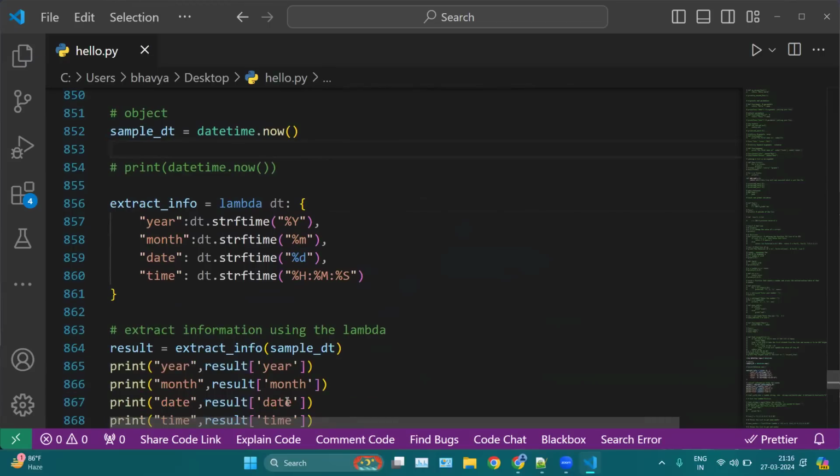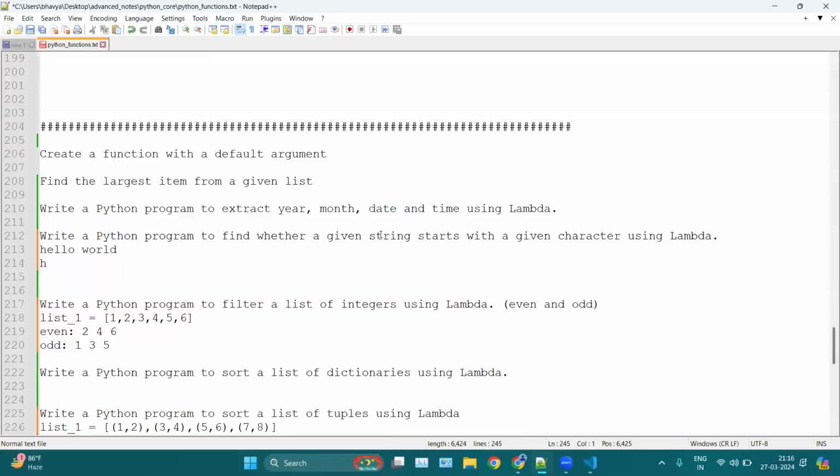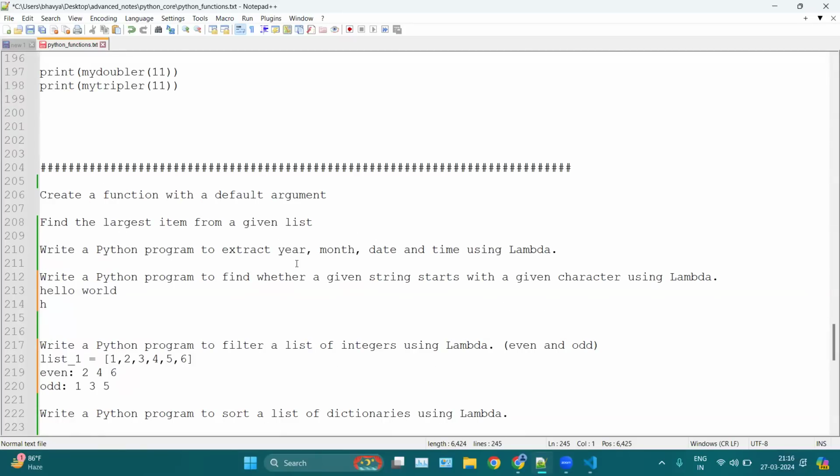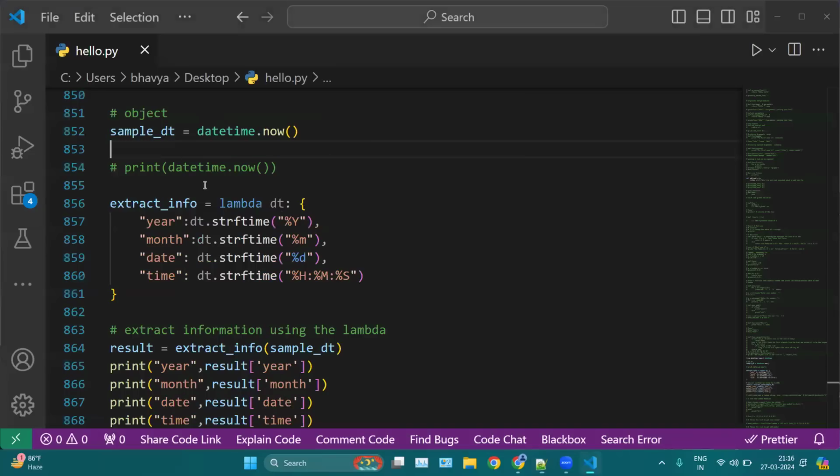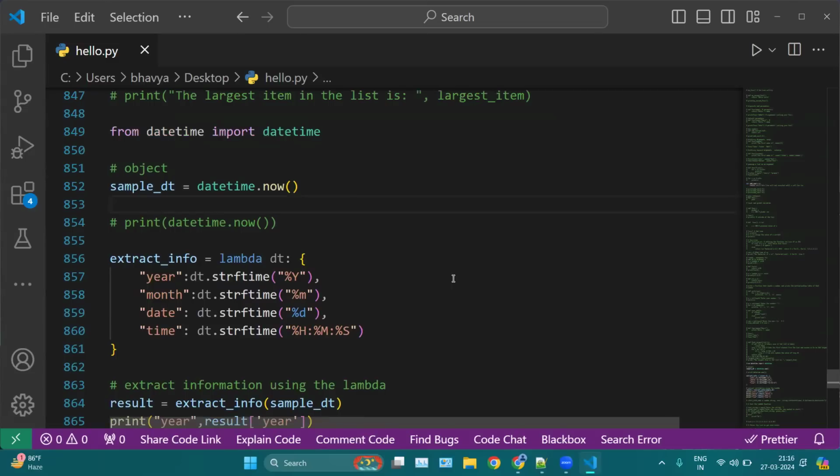So what do you want to ask here? Okay, so basically, this question says to write a Python program to extract year, month, date, and time using lambda. So basically, we want to extract the year, month, date, time using lambda. And from where we want to extract? We want to extract from the current time. Okay, current date, year, month, and time. So that is why here we are importing the datetime module.